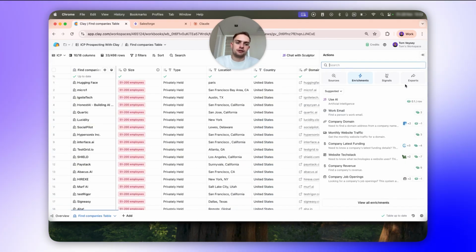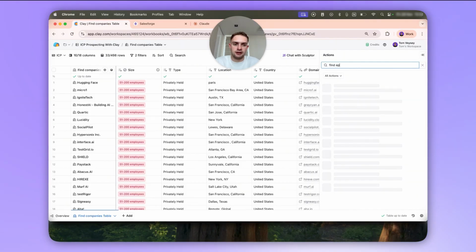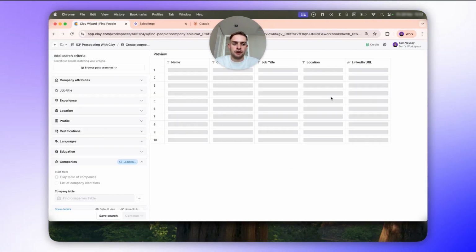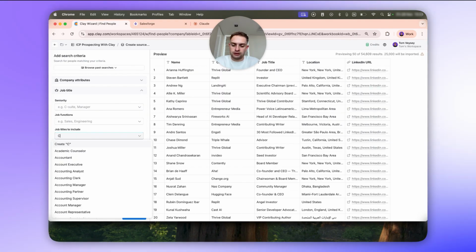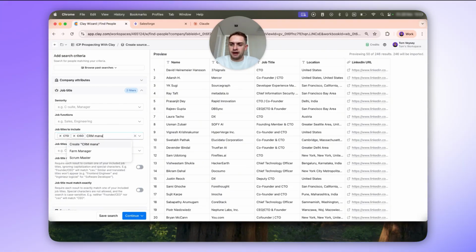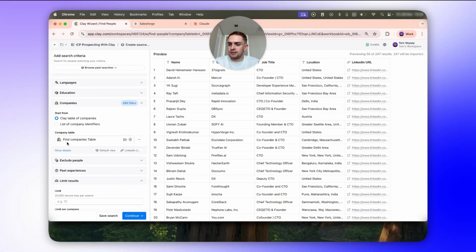And then what we're going to do from here is, because our ICP is going to be tech people, we can enter a find people search here for free. Don't use the expensive one. And then we can go for CTO, CISO, bang. There we go. CRM manager. Bosh. Beautiful. And thankfully, Clay has automatically mapped the table that we were just in.